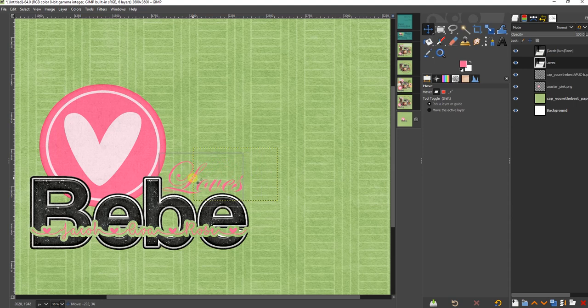And here it is in the layout where I used this collage.